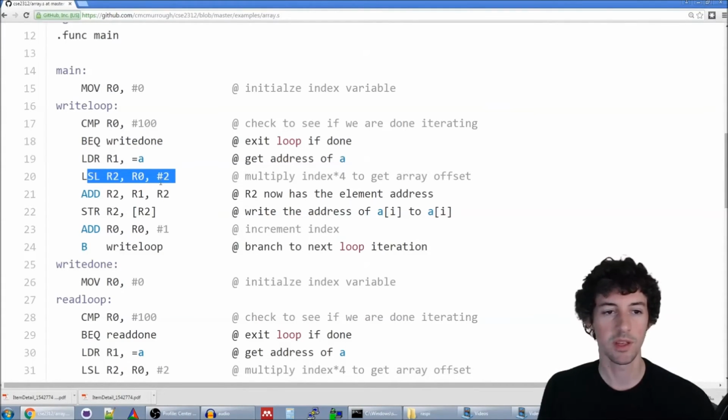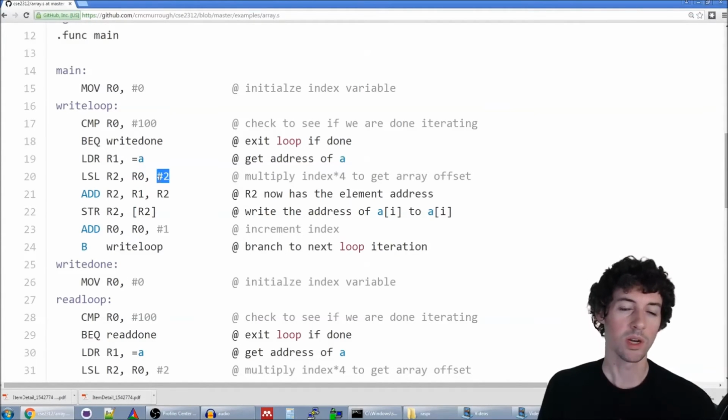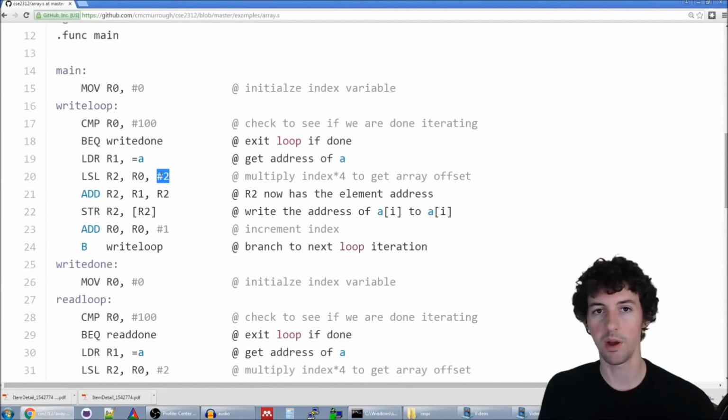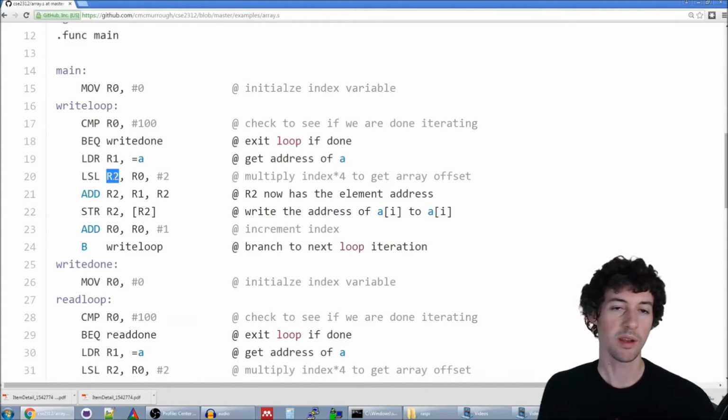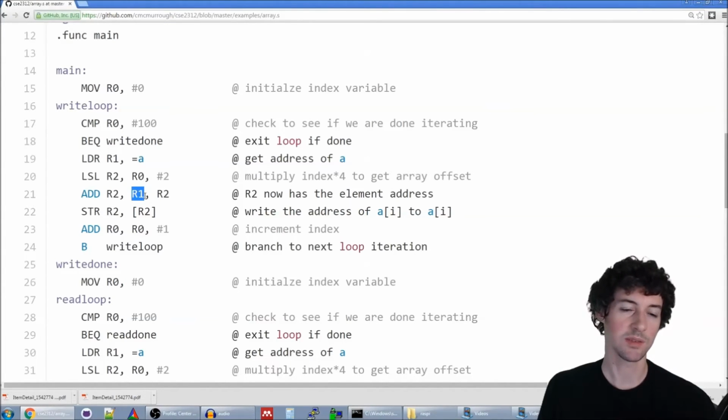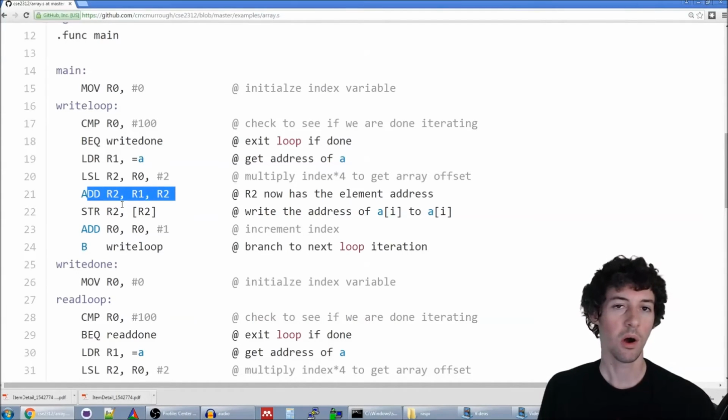You have a logical shift left of the loop control variable, i, which is stored in R0. We're going to shift that left by 2, which multiplies it by 4, and store that result into R2. So at this point, R1 has the base address of the array, and R2 has the offset of the element that we actually want to access. To get to that target element, we have to add the base address of the array to the offset. So we're going to add R1, the base address, and R2, the offset, and store it back into R2. After this line is executed, R2 will have the individual address of that element in the array.